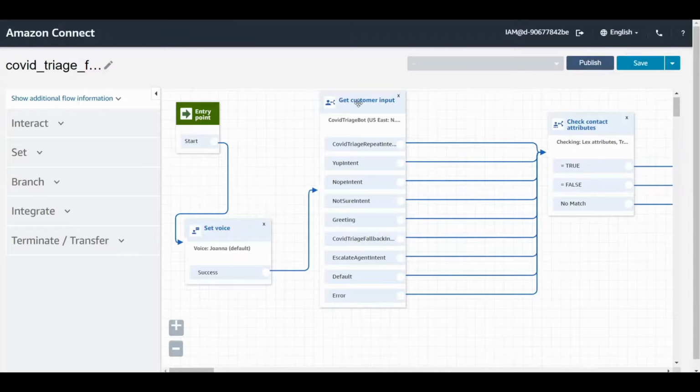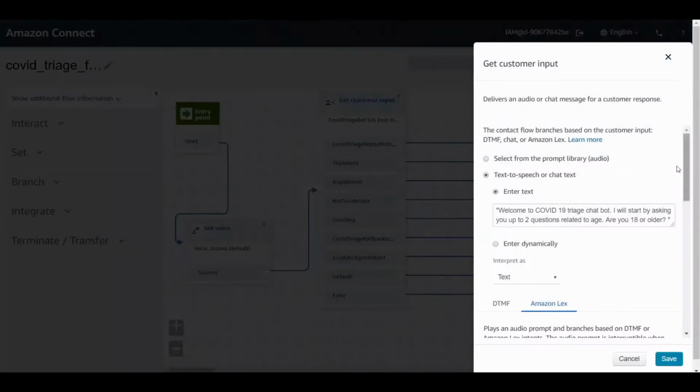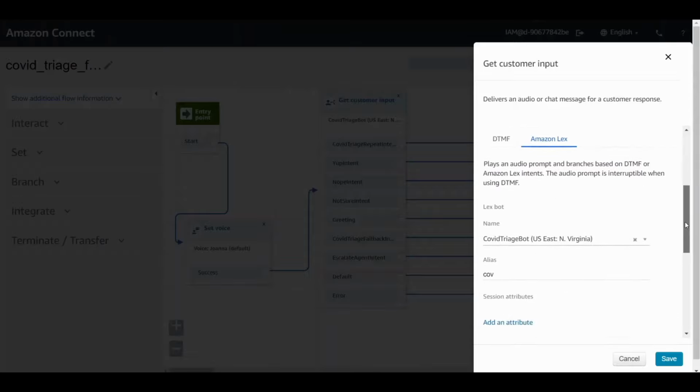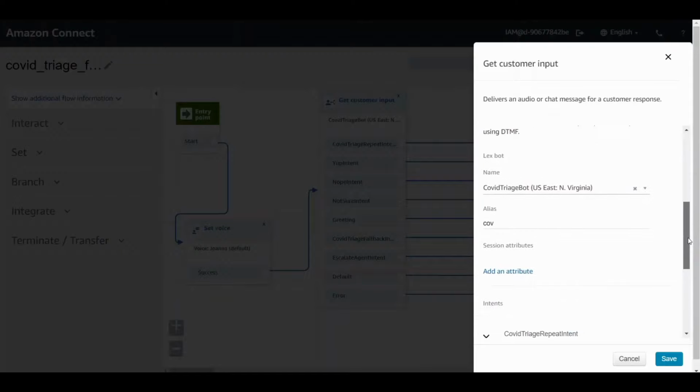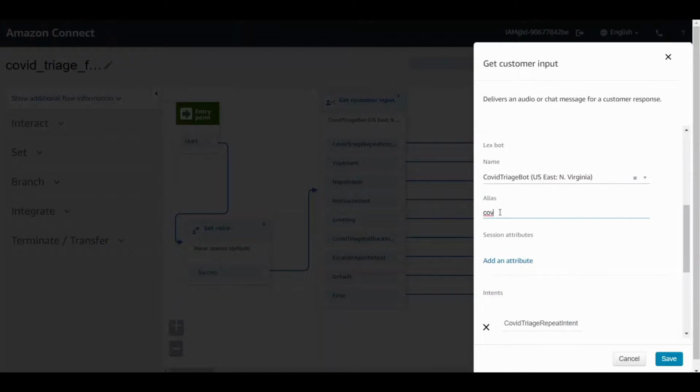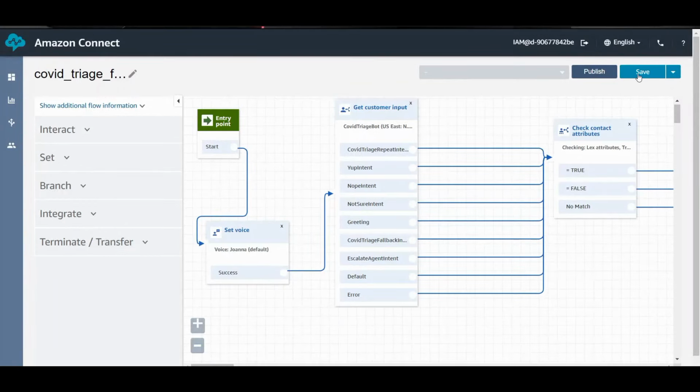Now click on get customer input. Select text to speech or chat text. This is a custom text that the end user will listen to when they call. Here we have the Amazon Lex information, the region, the alias. Make sure it's the same as when you published your chatbot, and click on save. Here click on save.